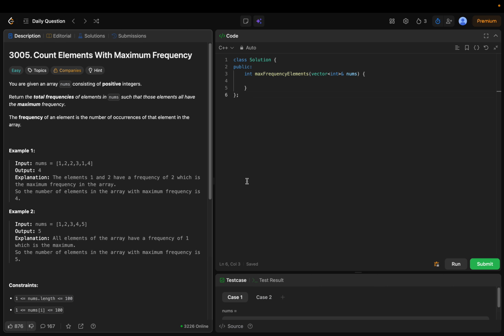In this tutorial, we will discuss LeetCode problem number 3005, which is count elements with maximum frequency. It's an easy level problem. So let's go to the description. Here we are given an array nums, which consists of positive integers only. We need to return the total frequency of elements in nums such that those elements all have the maximum frequency.